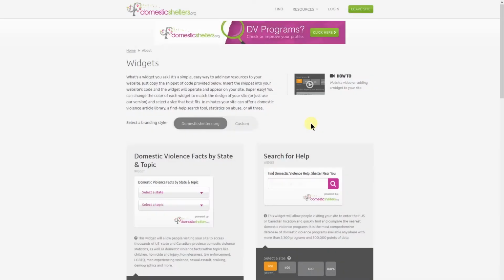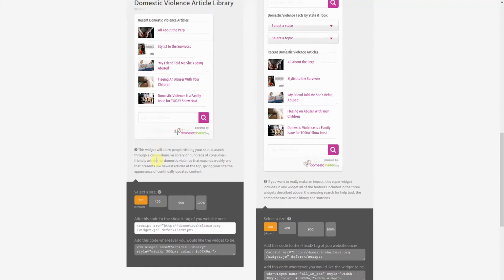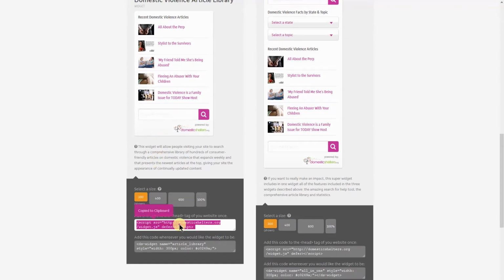How you access the code for your website or drop in the code will vary depending on your platform. In this case, the example site uses WordPress. If this is getting a bit technical, just contact your site's developer and they can tackle this for you in a matter of minutes. Let's go ahead and install the Article Library widget. Copy this snippet of code into your clipboard so we can paste it into the example site.